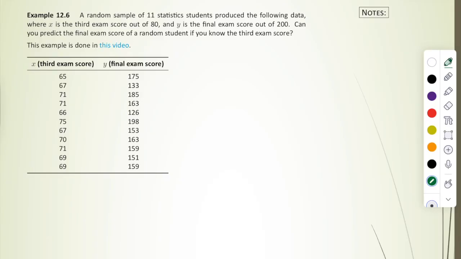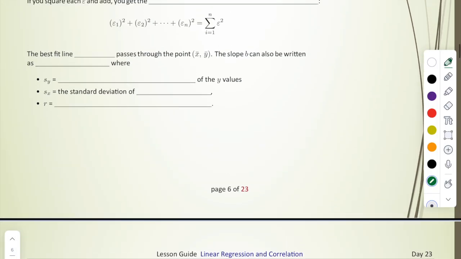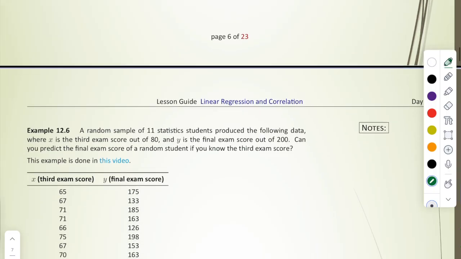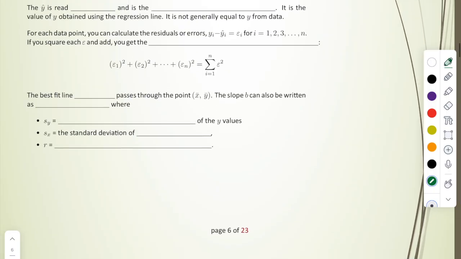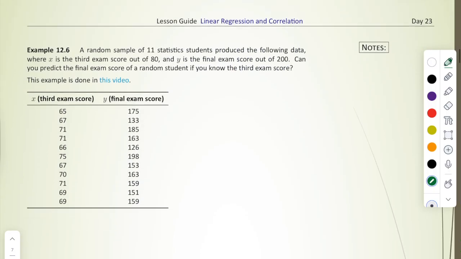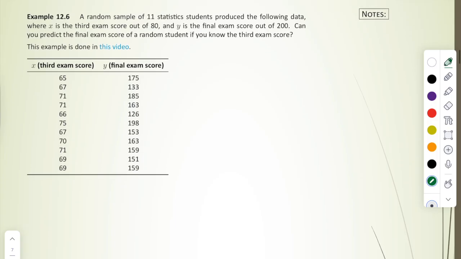Okay, hello everyone. So in this video we want to go over example 12.6. Now you'll notice that it's a little bit different from the book. It's a little out of order. So you have the information about the line of best fit first, and then we look at this afterwards.